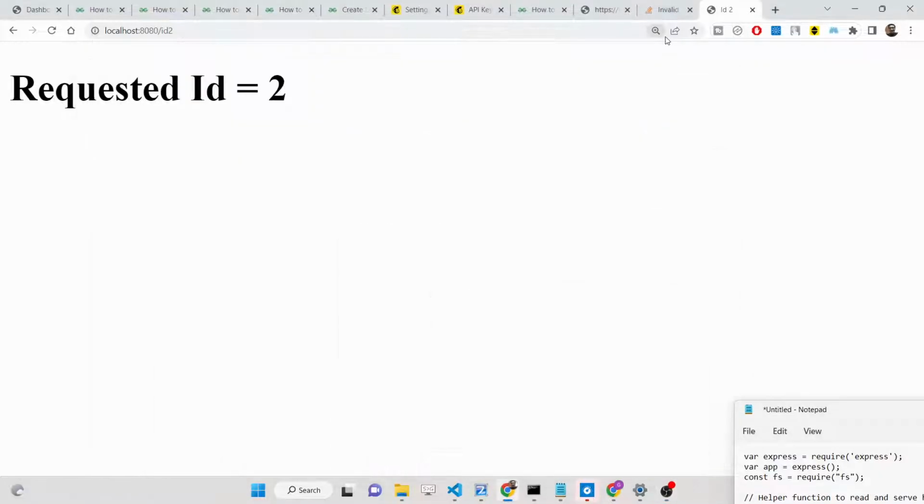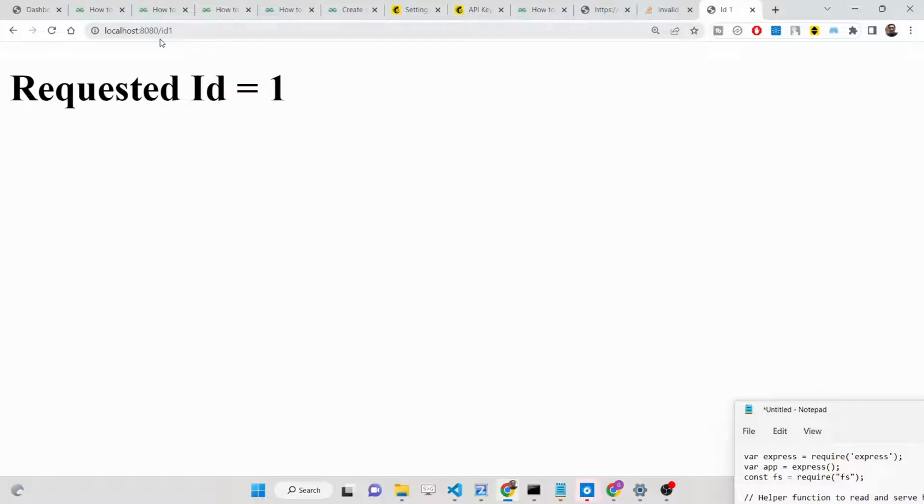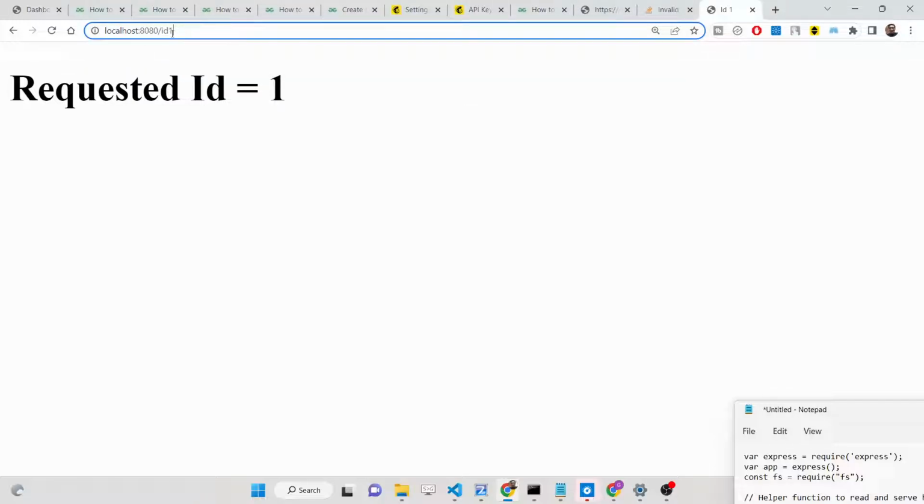Hello guys, today in this tutorial we will be showing you how to use query parameters inside your Node.js and Express application. You can see on your screen this is the demo application we will be building here. If you just type localhost 8080/ID1, this is the query parameter we are passing here. We are passing the ID of the page that we need to see. If I say ID1, we will be showing the page with the ID1.